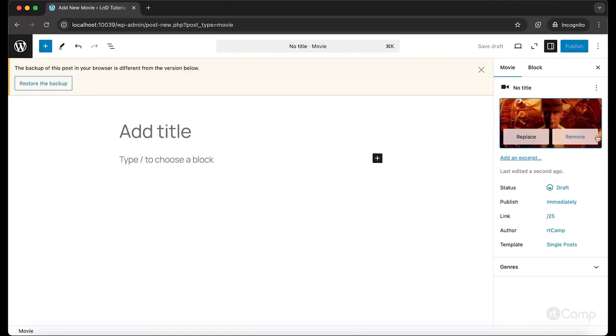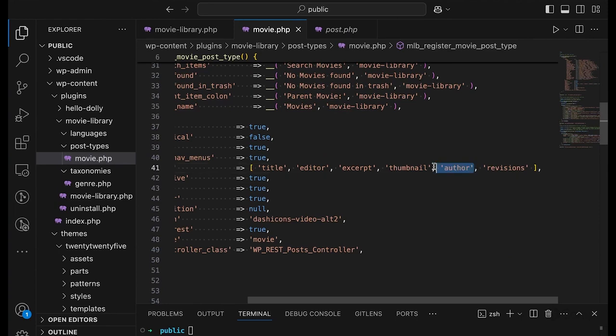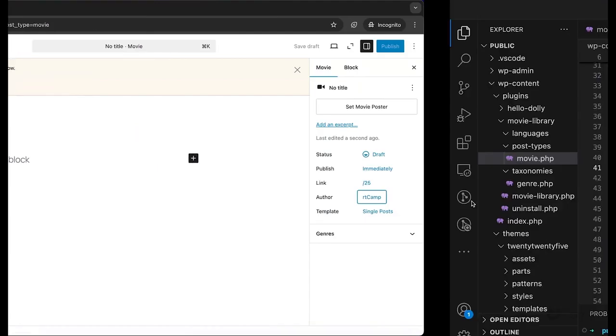This is the featured image for this custom post type. And if you remember from our past video, we have changed the label for set featured image to set movie poster. Similarly, I have provided support for author. So author, you can select from here, and this meta field will be available if you have provided the support for author. As you can see from here, we can select a different author as well.